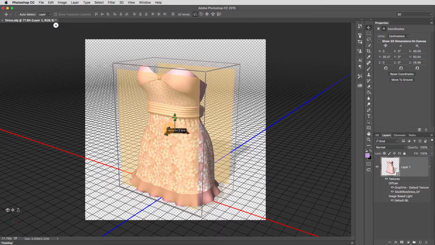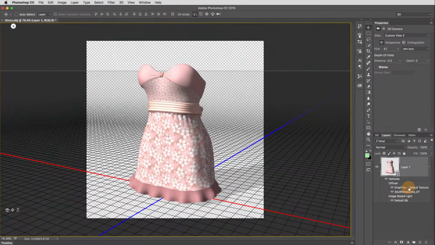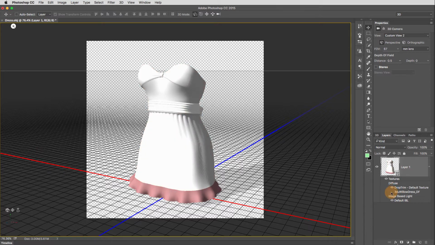To get out of this 3D cursor type thing and go back into the camera manipulation mode, just click off it until this cursor appears, tap it, and you're back in camera manipulation mode. We also have a couple of diffuse texture maps here. One is the Drop Trim, and one is the 3DU Willow Dress DF. And again, you can switch these on and off and see which texture you'd like to work with. I'm not sure what the Drop Trim is in this object, but this one is certainly the texture I'd like to work with, because I guess I'd like to replace some of these things and perhaps put my own patterns on here.